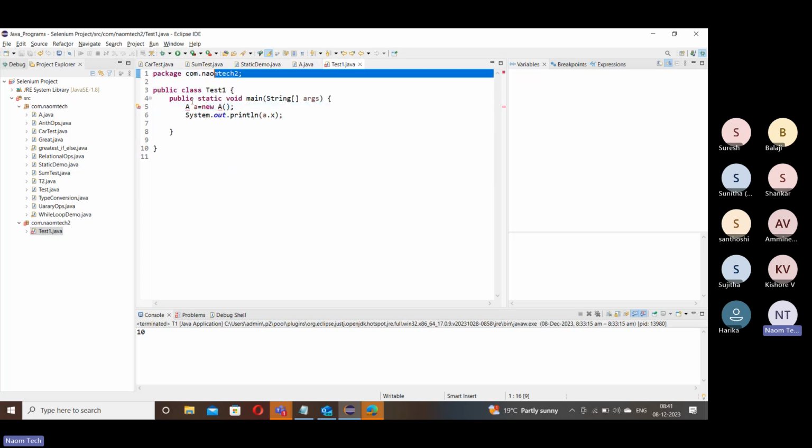Is it working? No. Then what should I do? It will ask to import. You see now, the error suggestion. Change it now. It is asking import A from com.gnometech. That's what Eclipse does. It will try to find matching classes from all different packages and present them to you, to choose to import from that specific package.